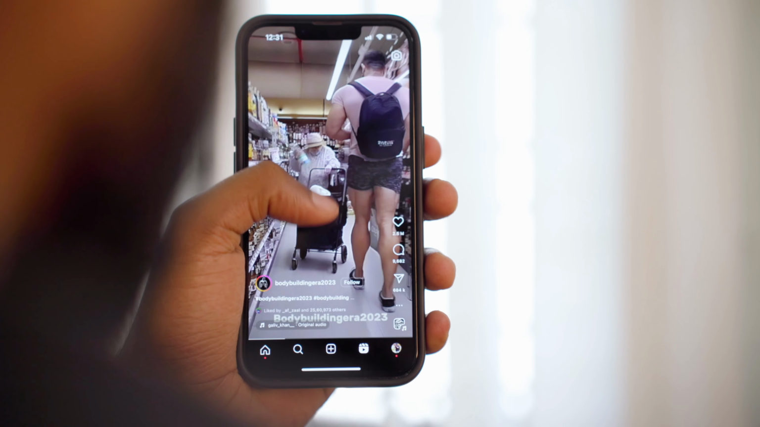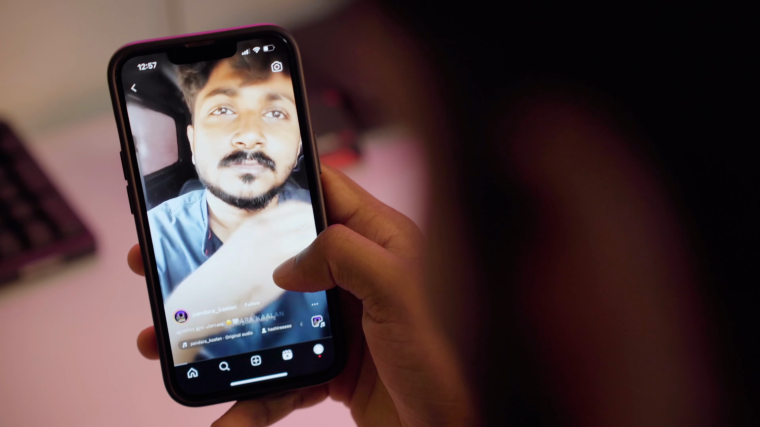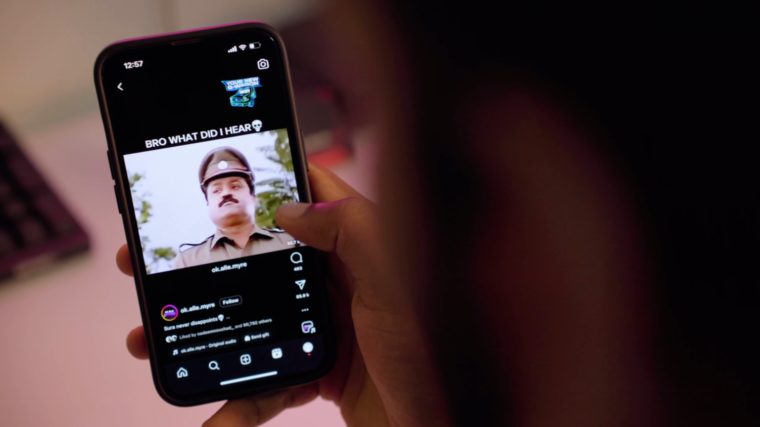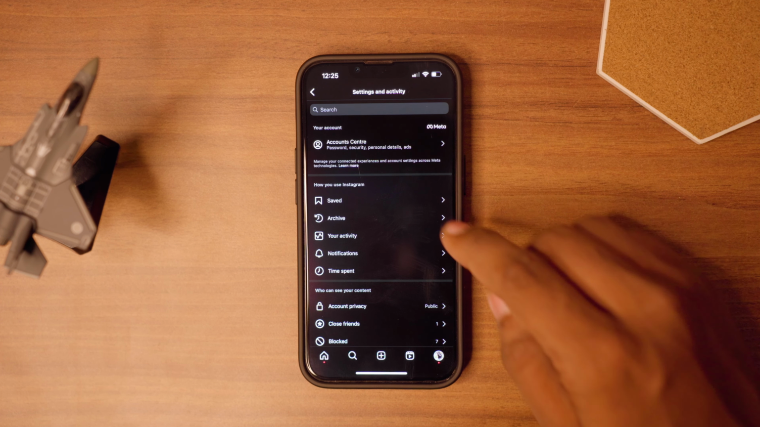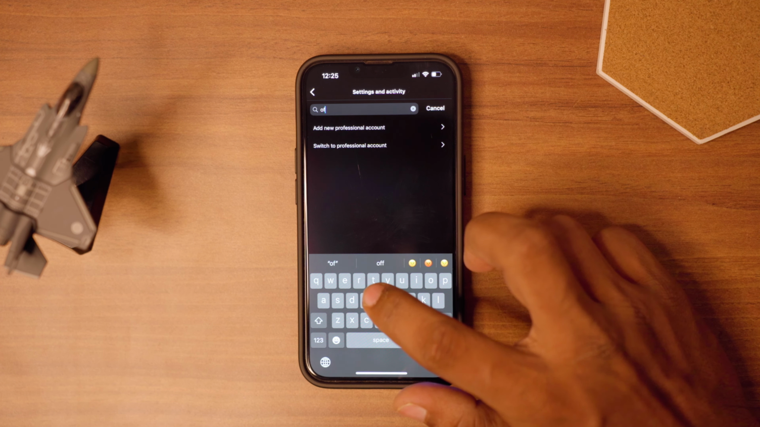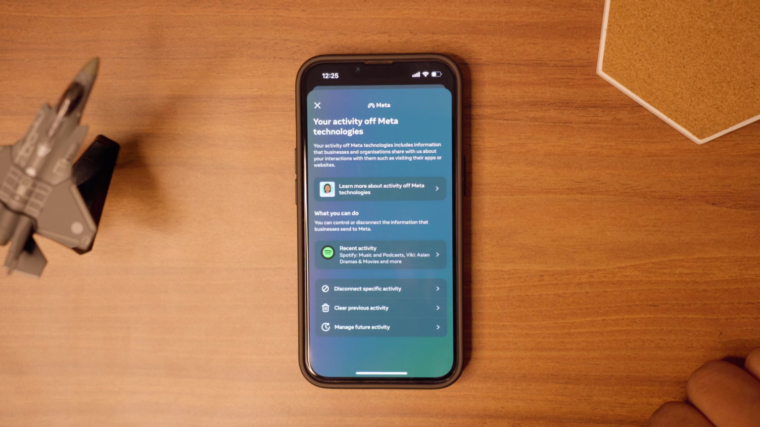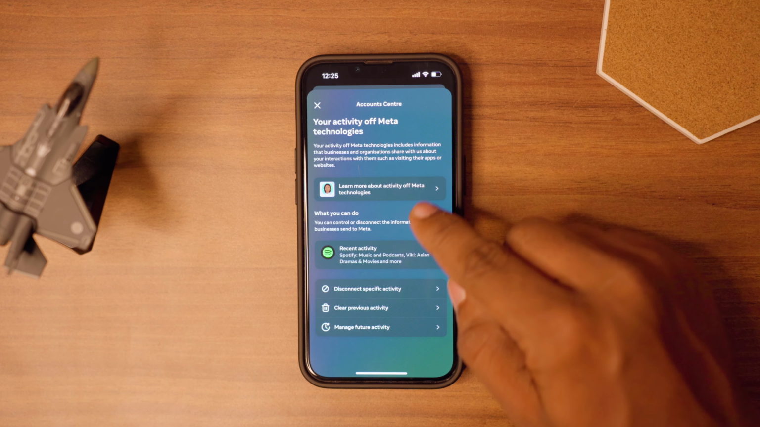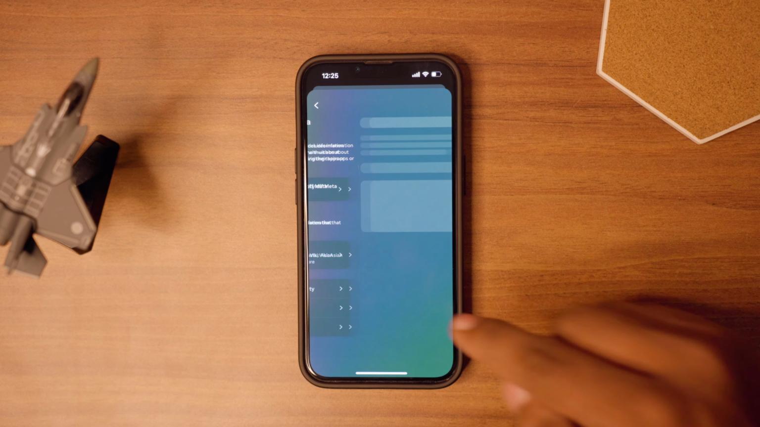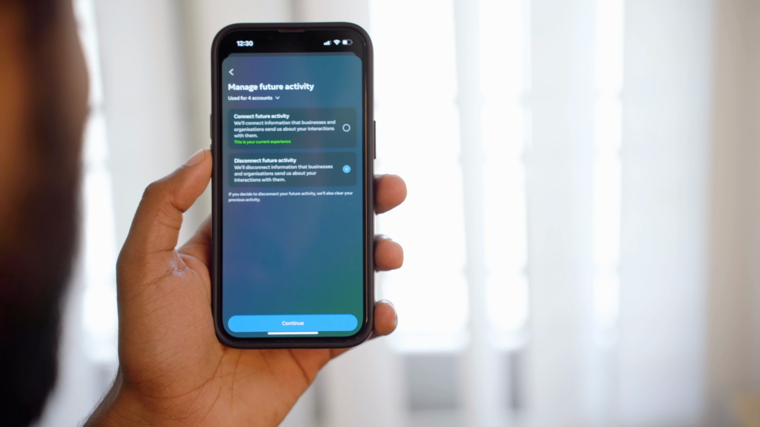Nowadays, everyone around the world uses Instagram in day-to-day life, right? It's a major social media platform that everyone uses. So have you imagined how much personal data Instagram is tracking and storing with them? But luckily, there's an option that Instagram itself provides to its users so that we can disable it. For that, go to the settings and type "off" in your search tab, then click the activity off Meta technologies option, then search for the manage future activity option. After selecting it, click on the disable future activity option. Now you can use your Insta without any worries regarding your data privacy.